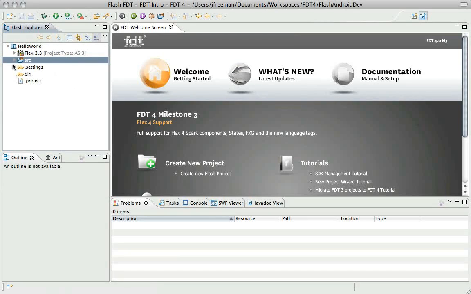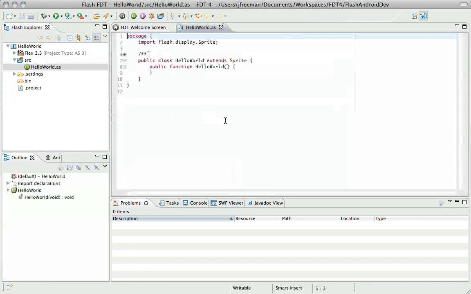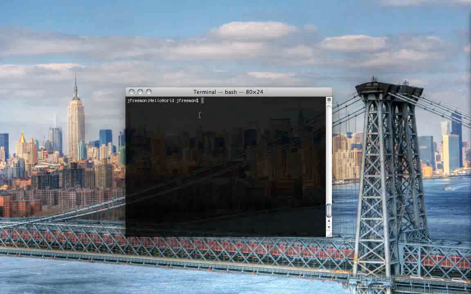As you see, I have FDT open here, and I have a very basic project called Hello World, and it just has a simple class with no code in it really. Next, one of the things that is a problem is that most people are afraid to use the command line. And Git is very, very easy to use in the command line. There really isn't a good GUI for it, so I tend to use the command line instead.